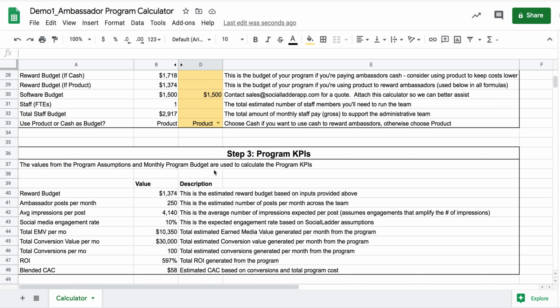And then finally, the CAC, or customer acquisition cost. We look at an estimated customer acquisition cost based on the total program cost. So this is really factoring in the total staff budget, the payroll of the staff, the rewards, all of those things to come up with a customer acquisition cost.